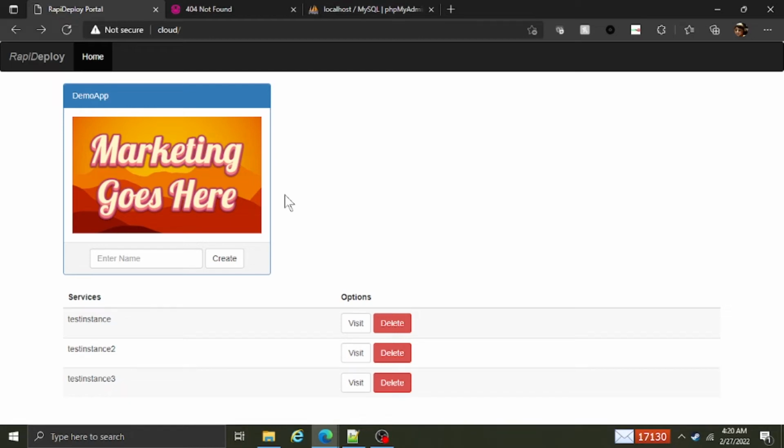RapiDeploy is essentially a service for creating your own software as a service platform. And here is our example, or our demo UI for RapiDeploy. This could be implemented into any kind of site that you have. But right here we'll see we've got our demo app, and you could have any number of apps here.